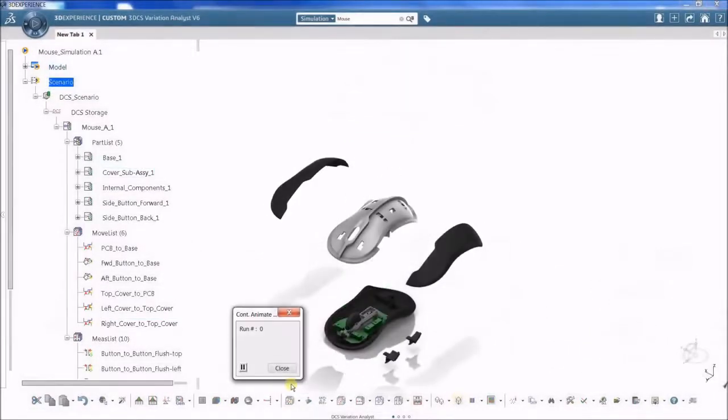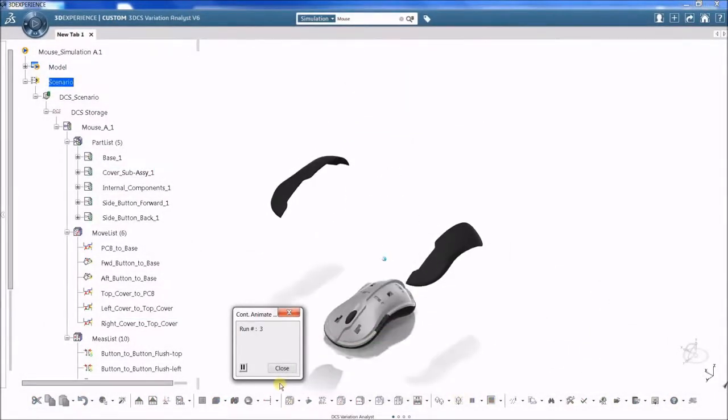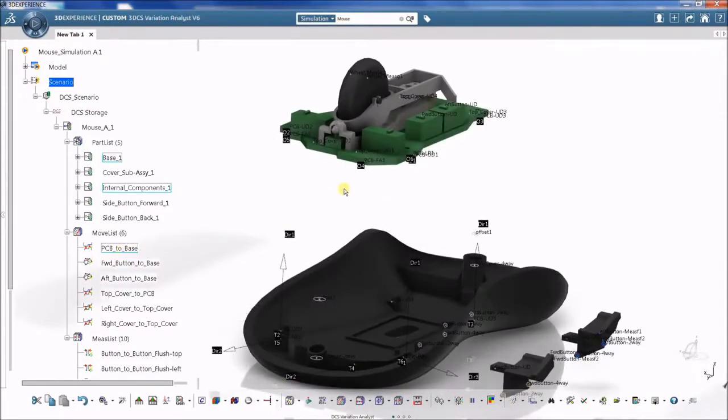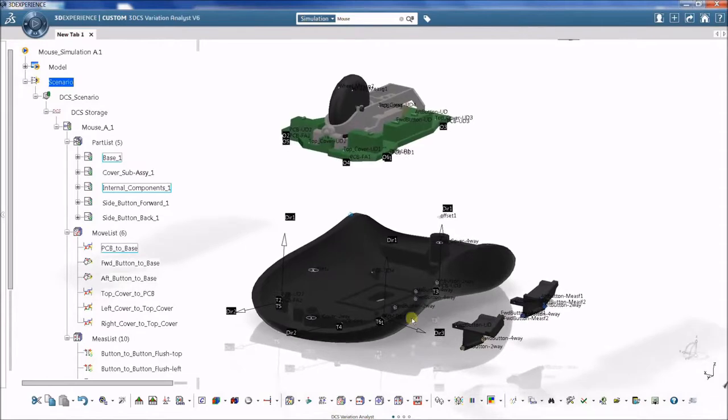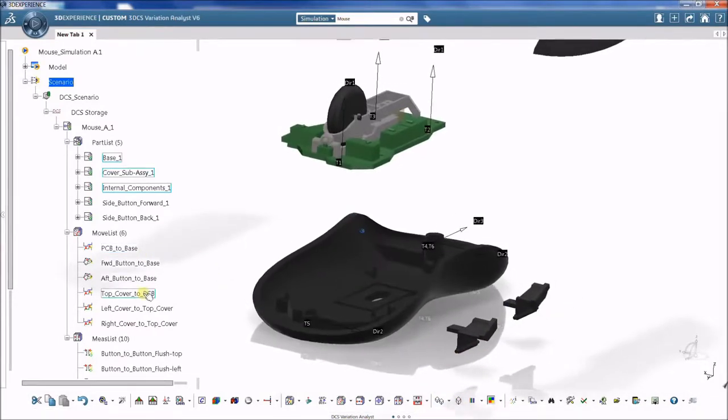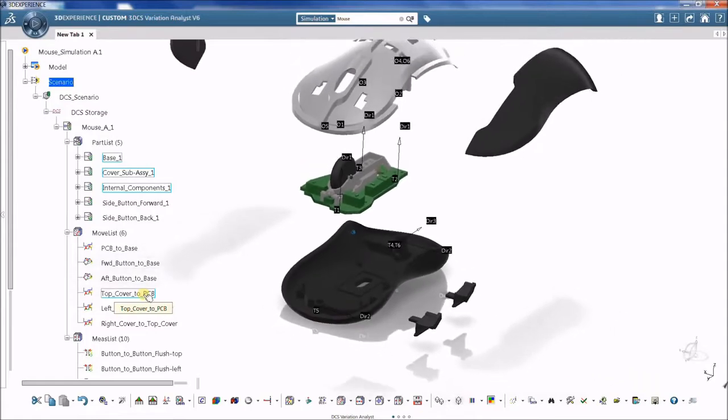The assembly sequence defines how the parts locate to one another and their order in the assembly. Within 3DCS, a move defines how one part locates to another. Moves must be added to the model to represent each of these steps in the build process.